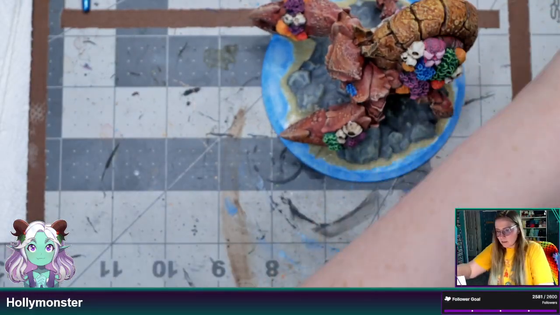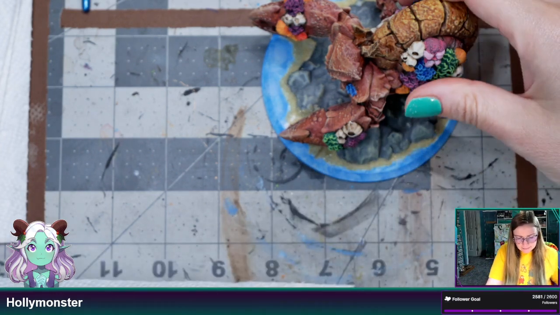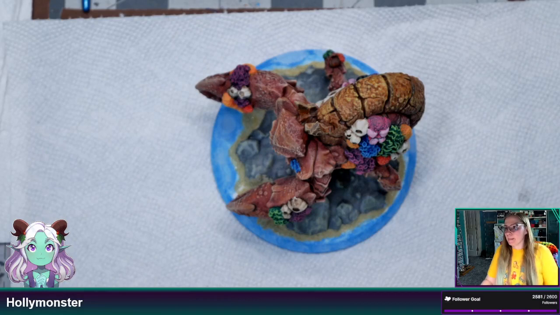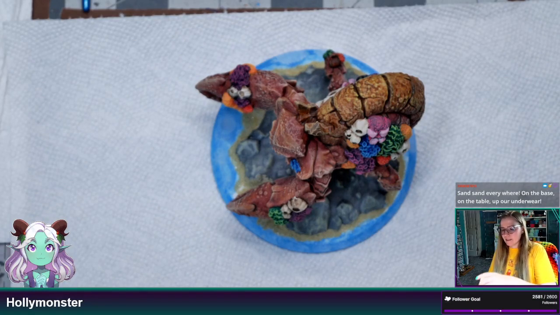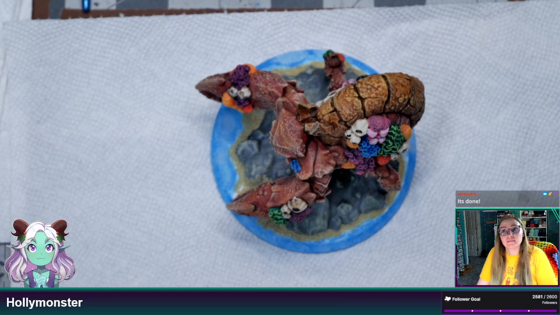Try to get some of the sand back in there. Cool, I did it. This is literally just a thing of finely ground sand. You have an Android phone, the Brush Rage app will scan your paint barcode. Yeah, Paint Rack does that too. Sand everywhere. On the base, on the table, in your underwear. You crazy.